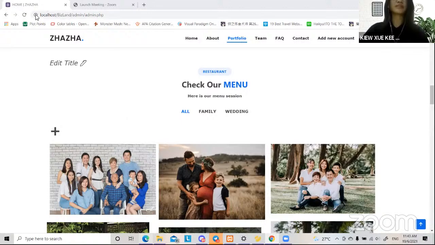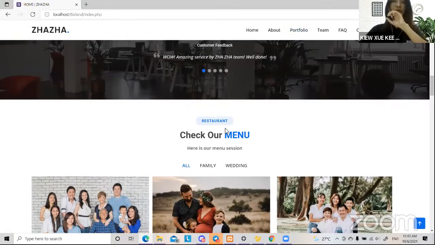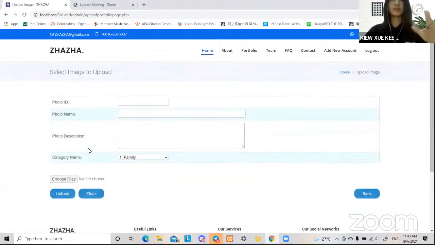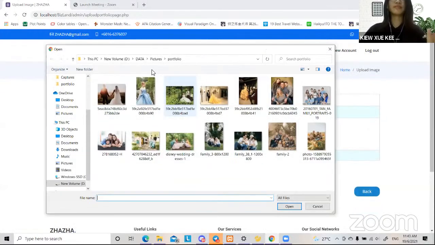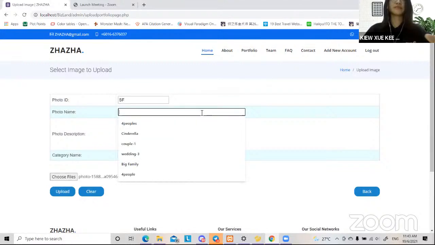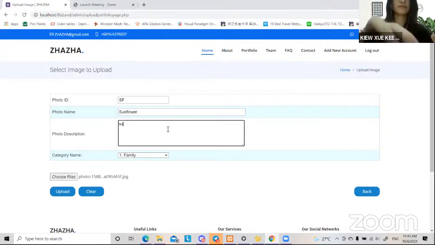We also check the user side. This one also changed. Okay, now we go back to the admin. We want to add some photos. We still stick to the photograph team, so I just add this. Okay, I add this very beautiful picture. I randomly give some. And this one is a sunflower, I just give it a name.